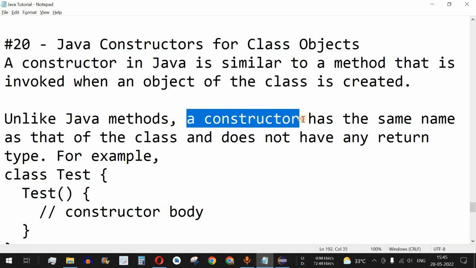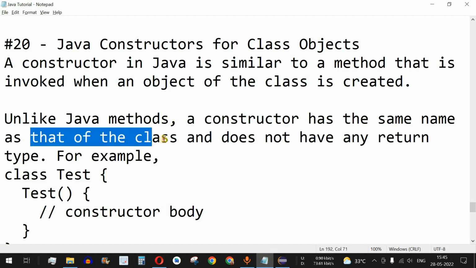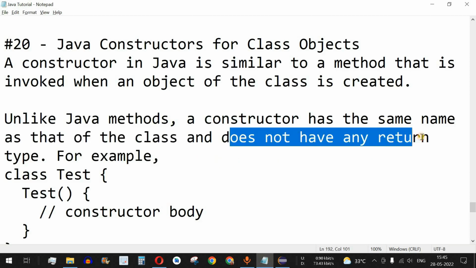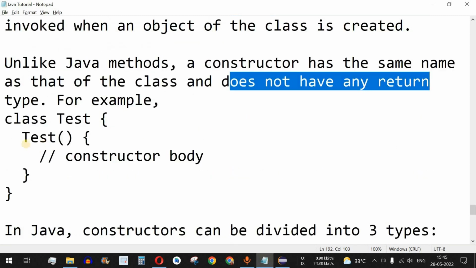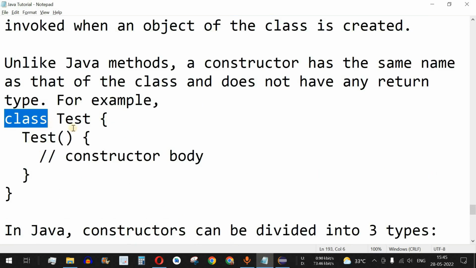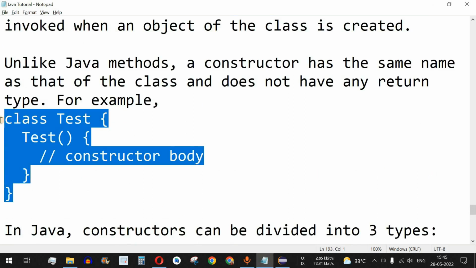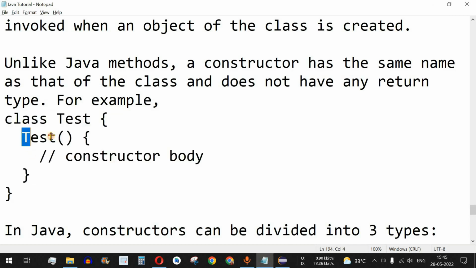The constructor of a class will have the same name as that of the class, and it does not have any return type. So we will not have void or the integer or the string return type as well. This is the syntax in which the constructor is defined. We have the class keyword followed by the class name, and inside this class, apart from the fields and other different methods, we have a constructor which is another method over here. If you notice, the name of the constructor, that is Test, is the same as that of the class name, that is this Test class name, and then we have the constructor body inside these curly brackets.